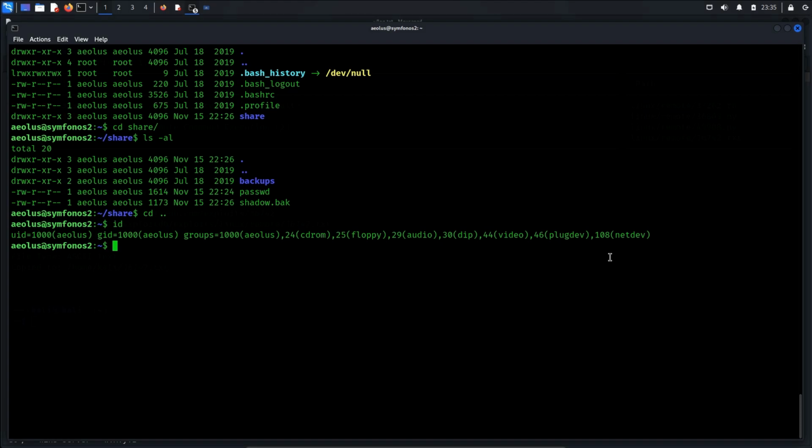Next, we check the permissions of the Aeolus user by running the sudo -l command. This shows what commands the user can execute with elevated privileges, if any. From the output, we see that Aeolus cannot run any commands with sudo privileges on the system, SymfonOS 2. This limits our ability to escalate privileges directly with sudo, so we need to explore other potential methods.